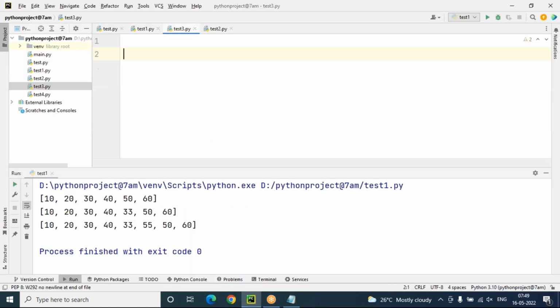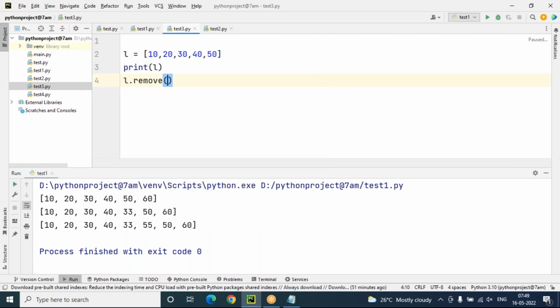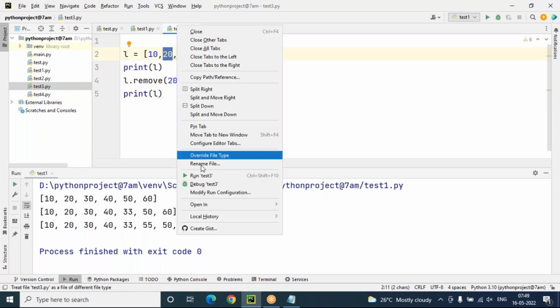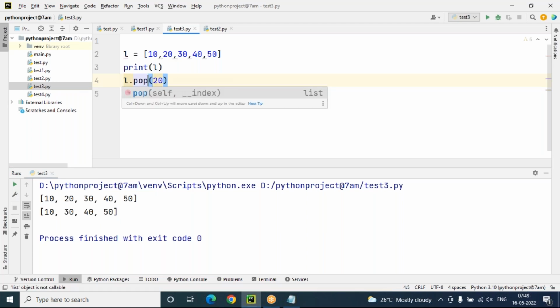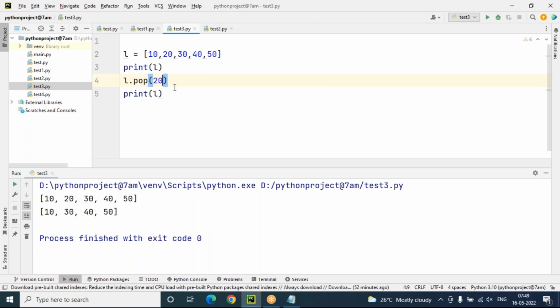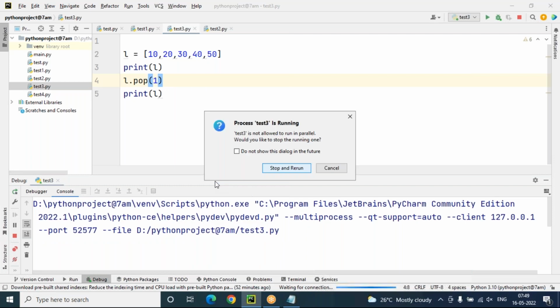For example, here the list has these items: L equals 10, 20, 30, 40, 50. Print L. The L.remove function can be used to remove based on the provided value only. So 20 is there here. I'm providing the value 20, and it will simply remove it. So if you want value-based removal, you can go to the remove method. If you want index-based removal, you can go to the pop method. With the pop method, index-based means, suppose index 1, 20 will be removed.